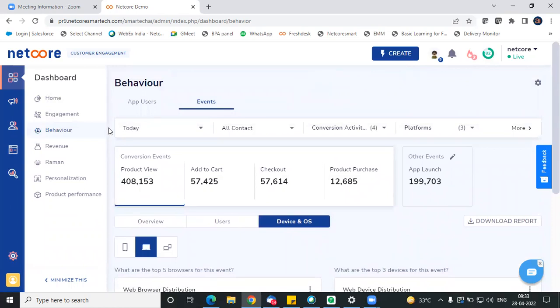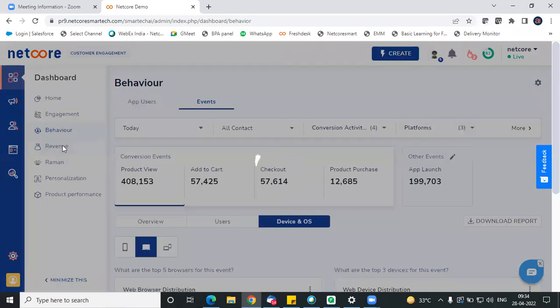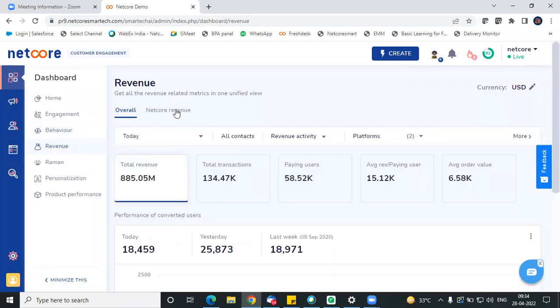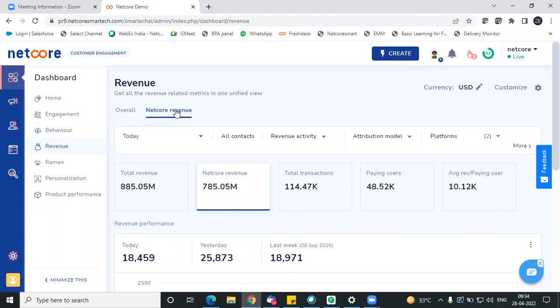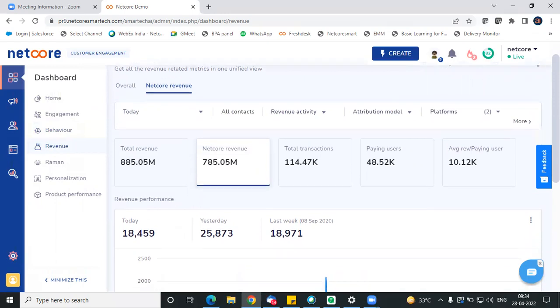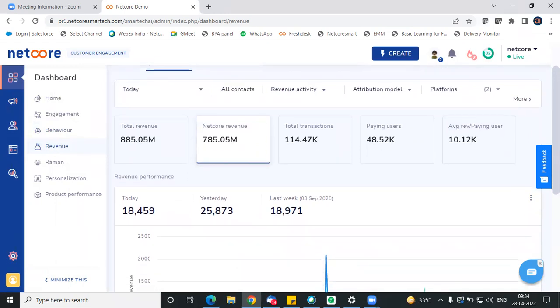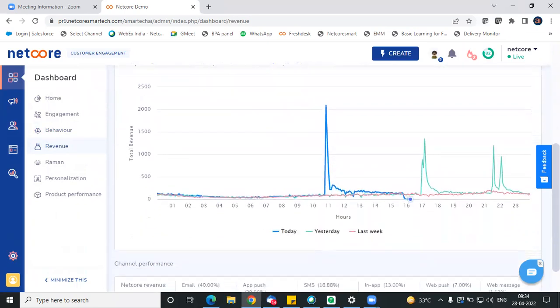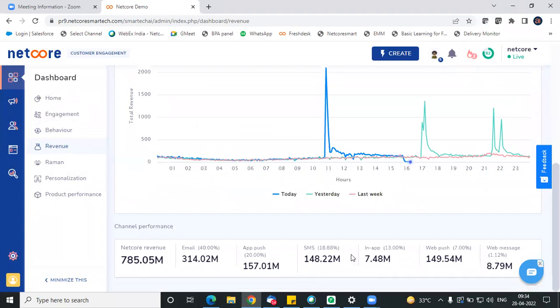Then you have the revenue dashboard, which actually gives you the contribution of Netcore into your overall business generation. So you can see the number of transactions that happened with the help of Smartech, the number of customers that have transacted, and also the contribution of each channel into the overall business generation.